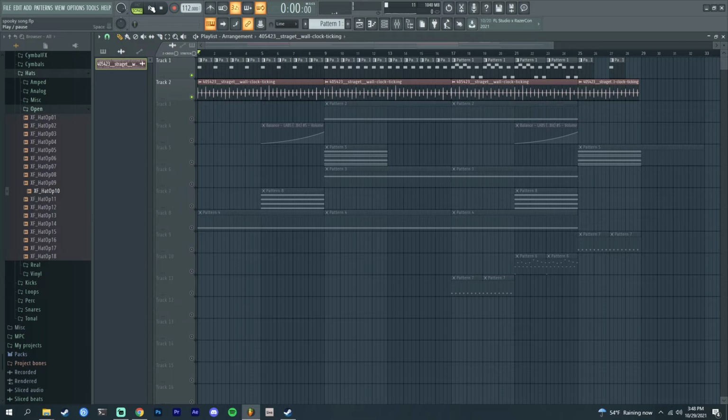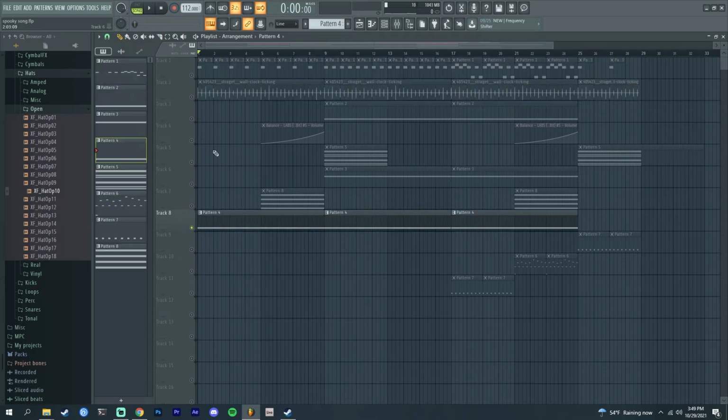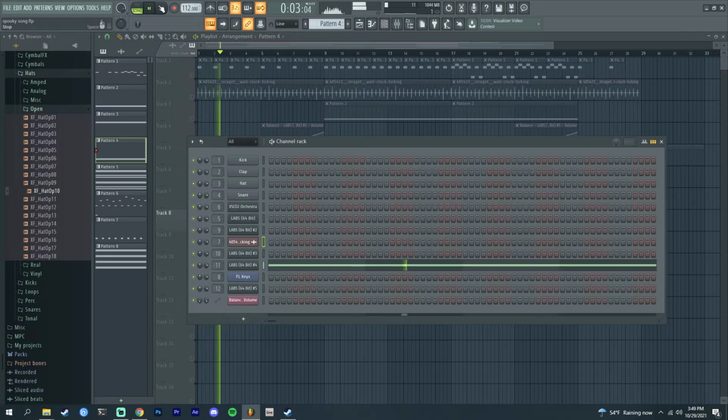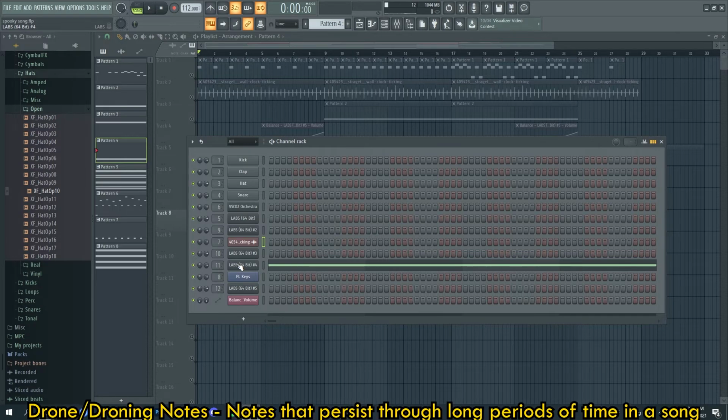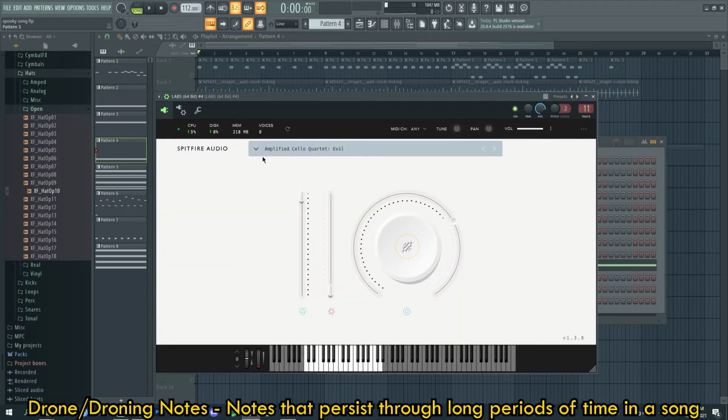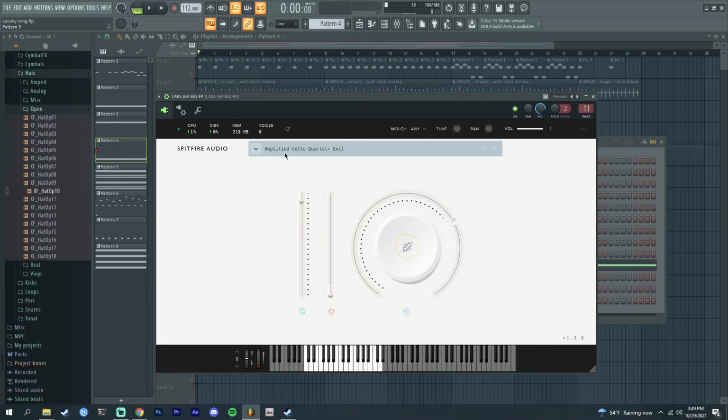I used it as a percussive element because I wanted something to drive the song forward. The next sound we're going to go over is this, which is another Labs preset, and it's just a droning note which goes on throughout the whole song. This is the Evil preset from Amplified Cello Quartet, which is one of the things you can get for Labs for free. There's a lot of additional frequencies outside of the note that make it sound kind of unnerving.